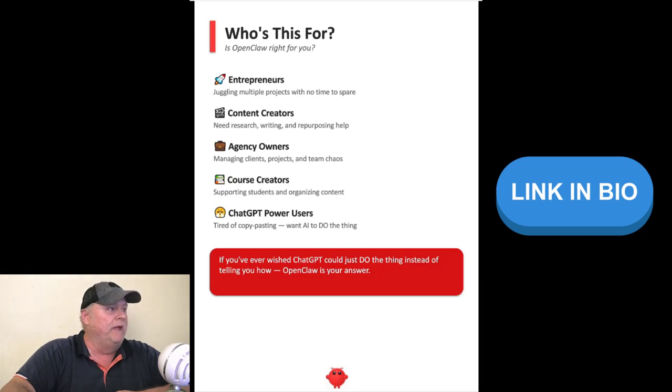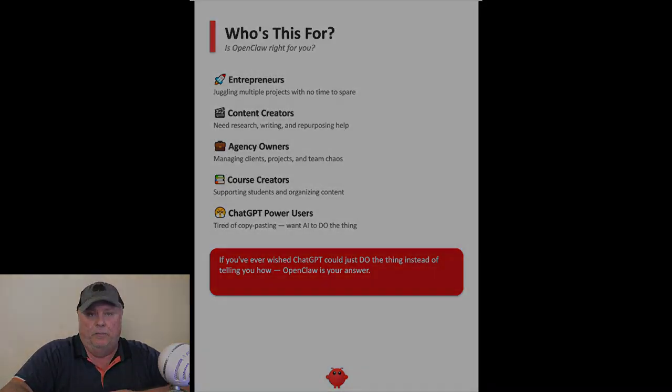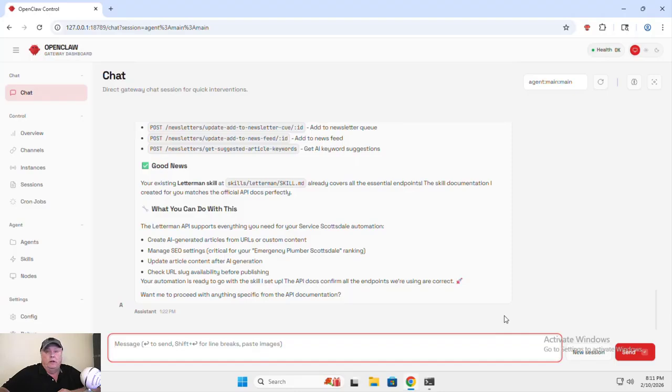Which is just amazing. Okay, let's go into my back office, my OpenClaw platform, and I'll give you a demonstration of what I've done as far as getting it set up. I came into my OpenClaw Gateway dashboard.